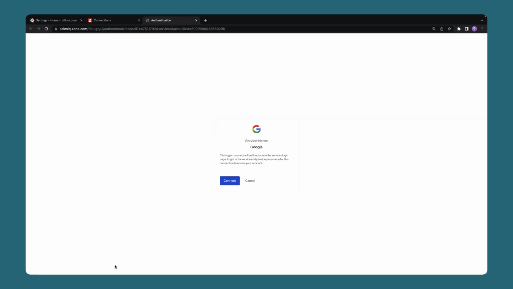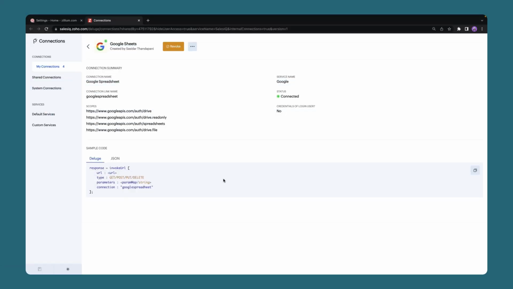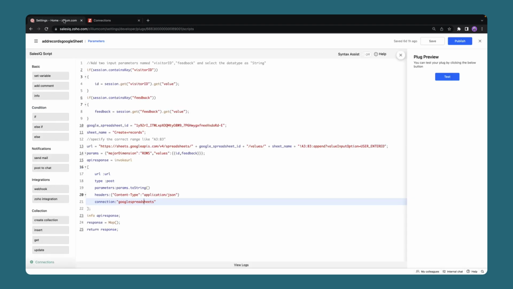After successful authentication, the Google service will be connected with SalesIQ and you can find all the connection details here. The connection link name should be used in the scripts to invoke URL for API calls.